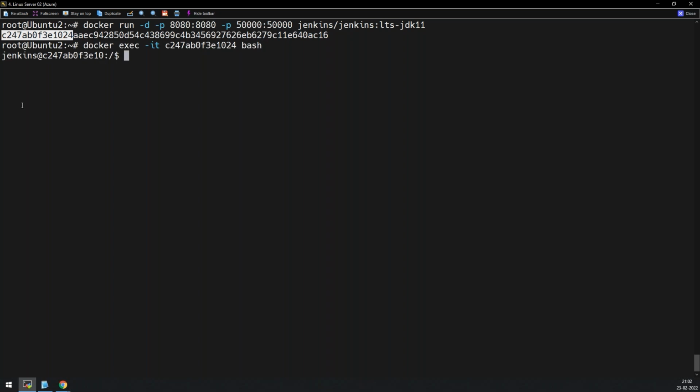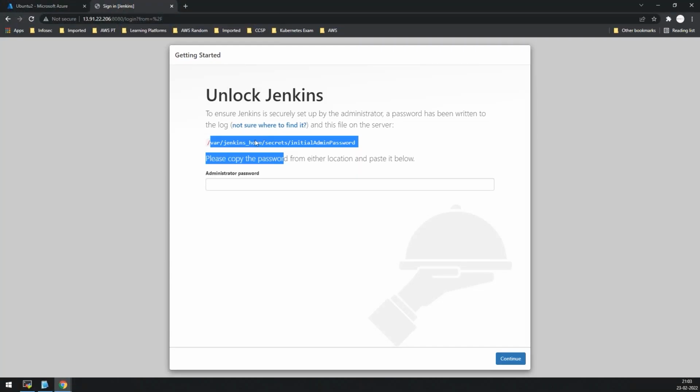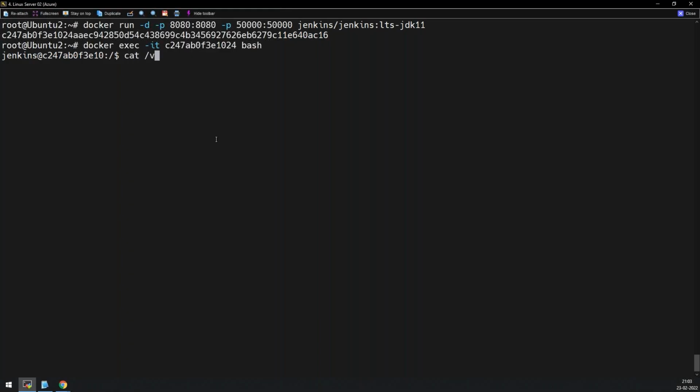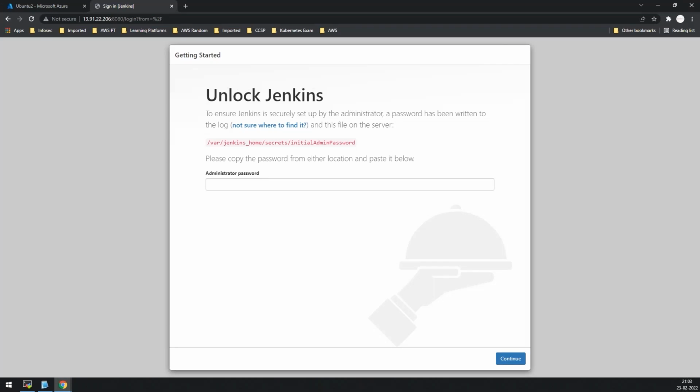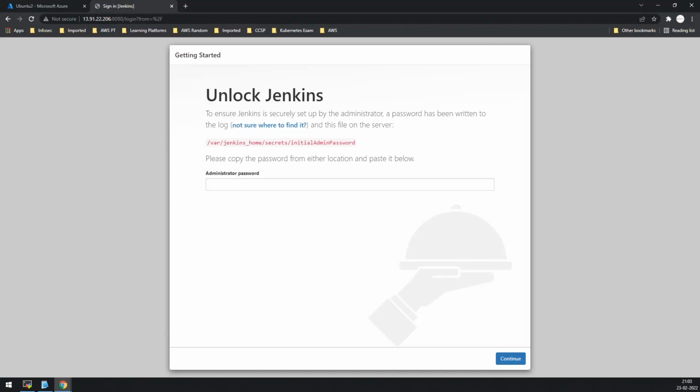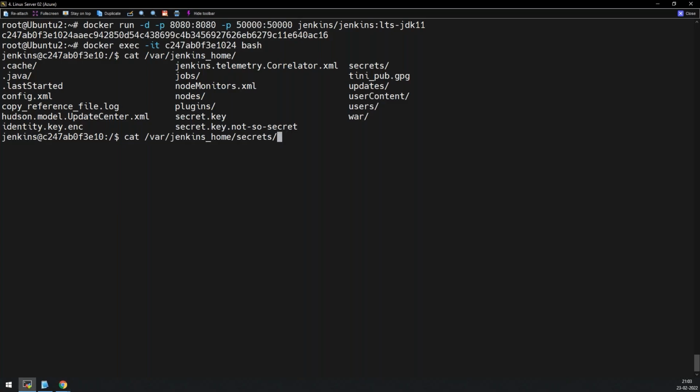Now I'm inside the container. I can go for cat /var/jenkins_home/secrets, then we have the initialAdminPassword. This is the default password. I got the password.